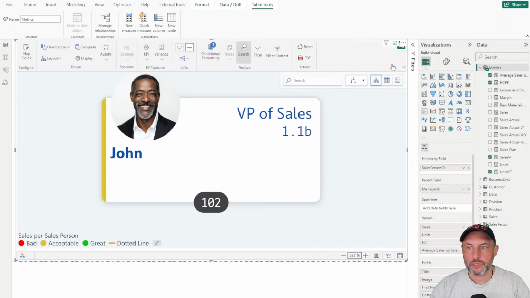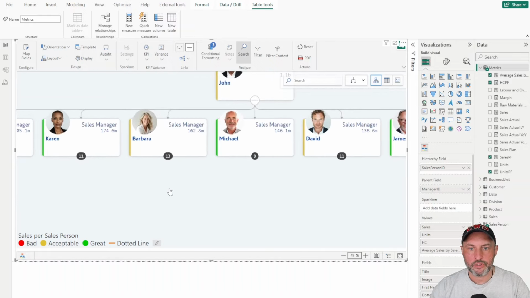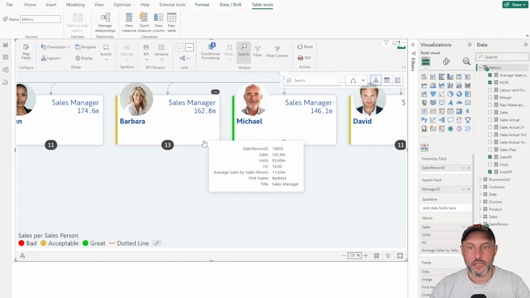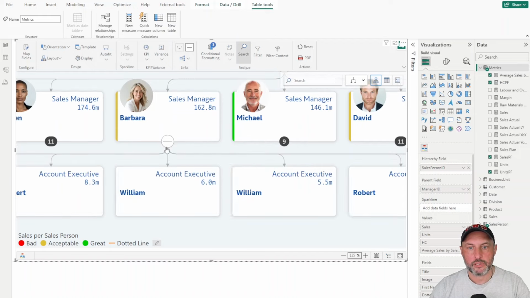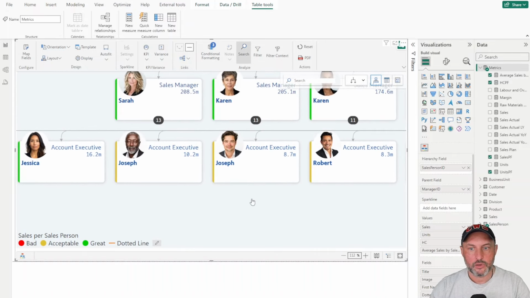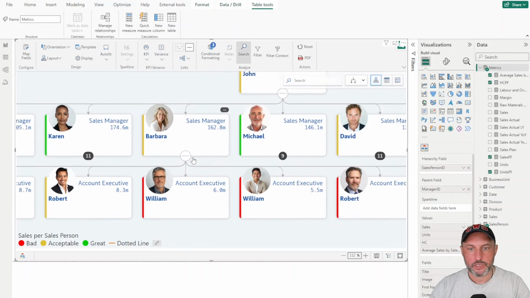So now what you could do is you could drill in and you could see how different cards have different colors. And even though her entire org is selling $162 million, this is for Barbara, if you look at the average sales per salesperson, it's only 11.6 million. And if you click into her org, then if we traverse it, you will see that nobody is really making over $14 million. So this calculation is correct.